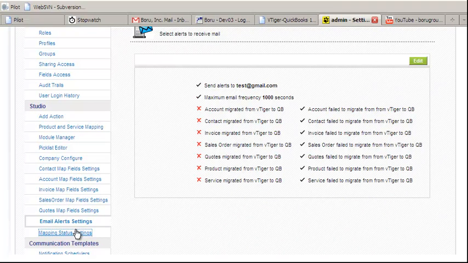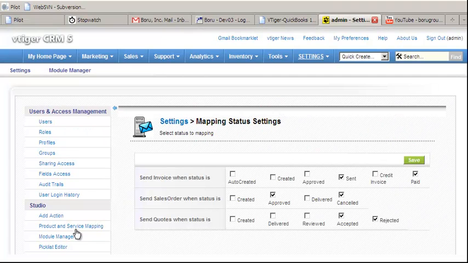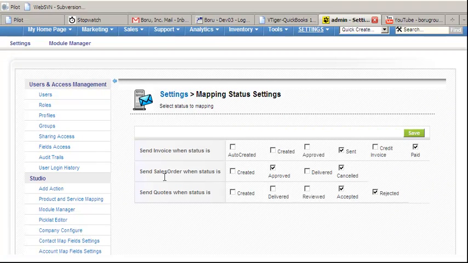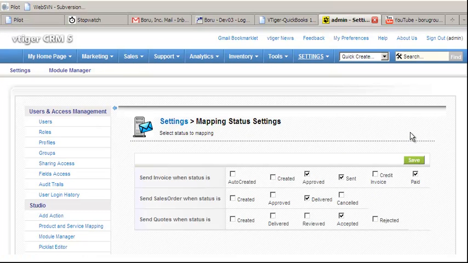And the final settings page that I'm going to show you today is the status alert settings. What this does is you can set which status levels you want to automatically send transactions to QuickBooks. So here you can see that when an invoice has its status as approved, sent, or paid, it will automatically be transferred to QuickBooks. And for all the other status settings on sales order and quotes, you can also set these as well.